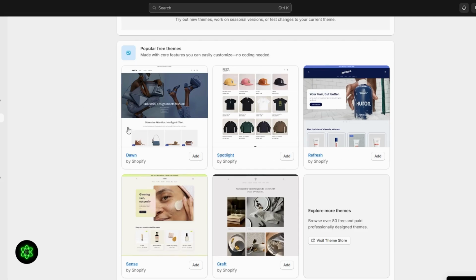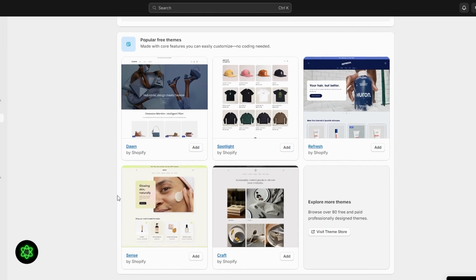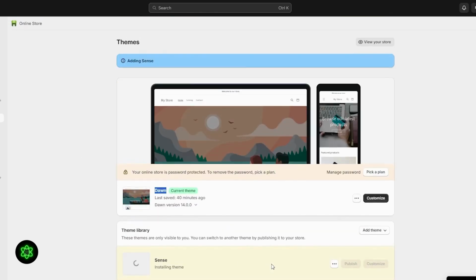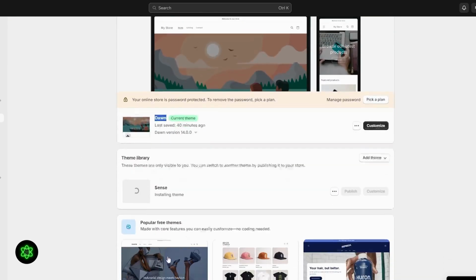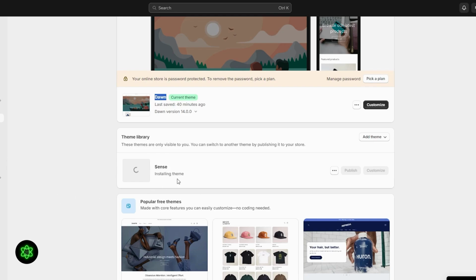So if I wanted this theme right here, this is the dawn theme. It's already added. So we'll go ahead and add the other one, like the craft one or sense. We just simply click on add and we are good to go. There you go. As you can see, it's installing right here. Give it a couple of seconds, and once it's installed, you can go ahead and customize it or publish it as well. So if you have all this theme set, what it will do is it will take all the information from that store, like all the images and all of the good stuff, and import it into the other theme that you have added.